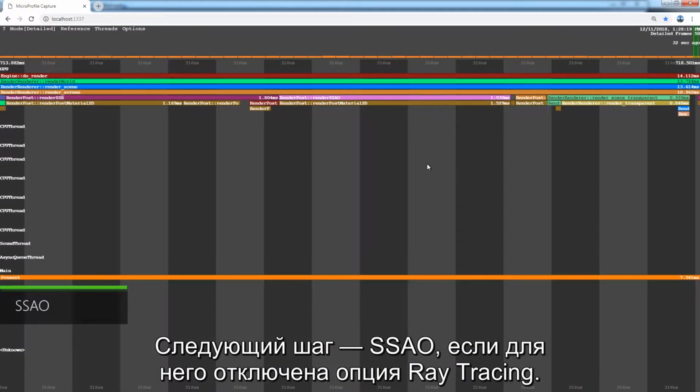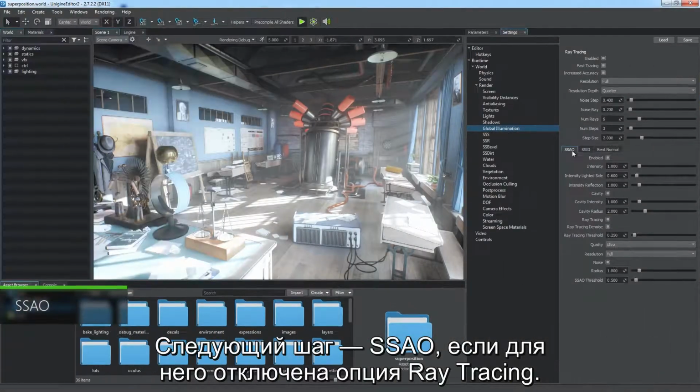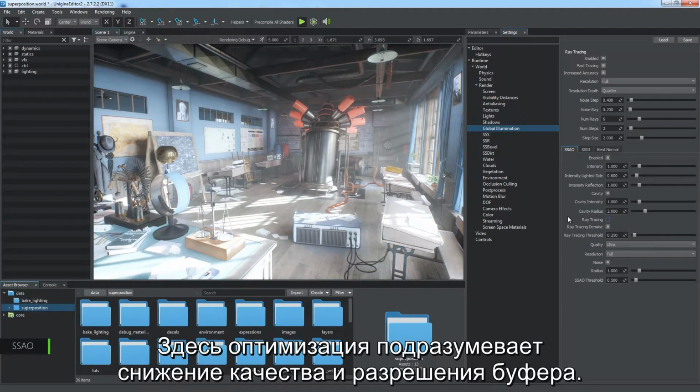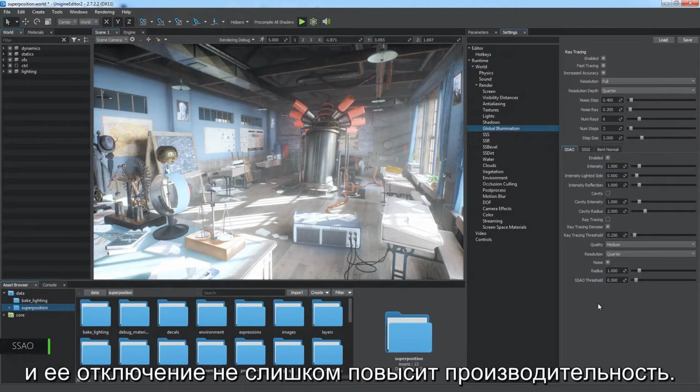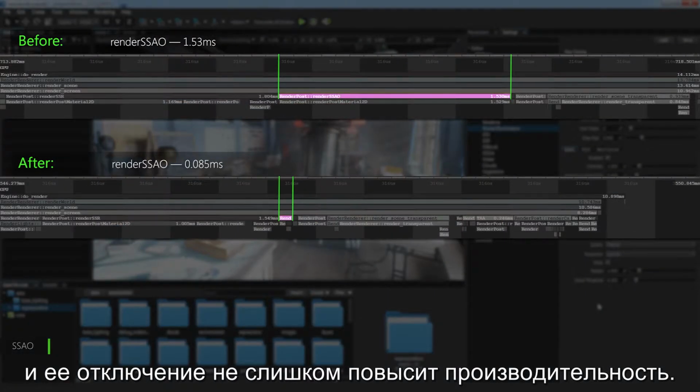The next step is SSAO if the ray tracing option is disabled for it. Optimization here involves decreasing buffer quality and resolution. The cavity feature has little impact and won't give a noticeable performance gain.